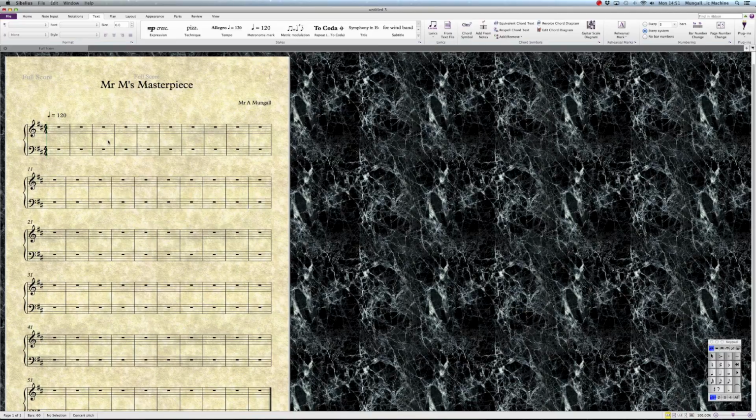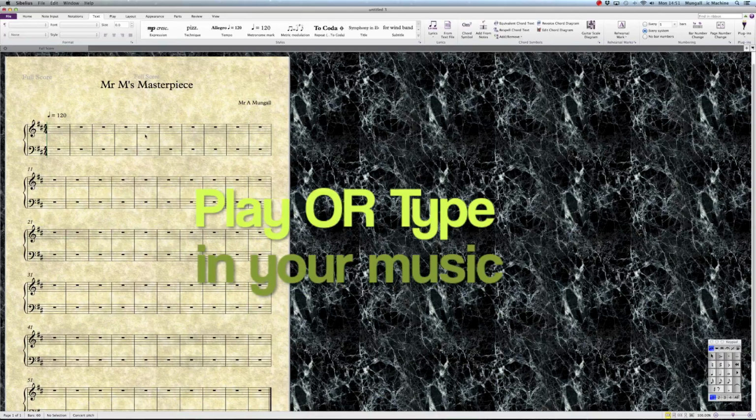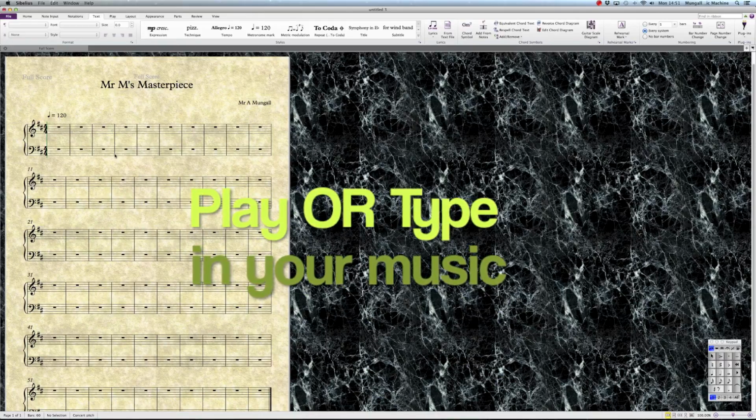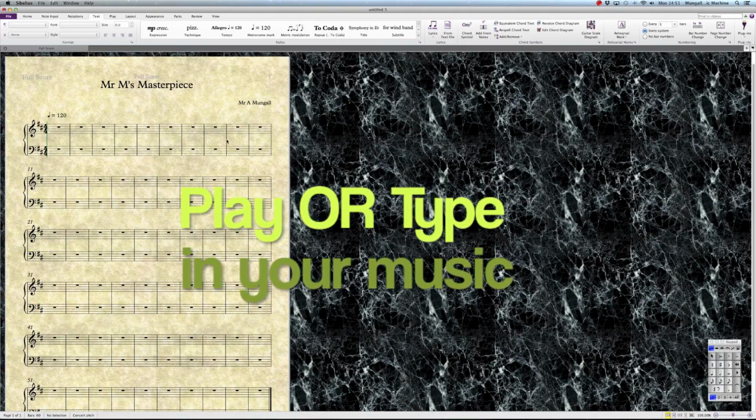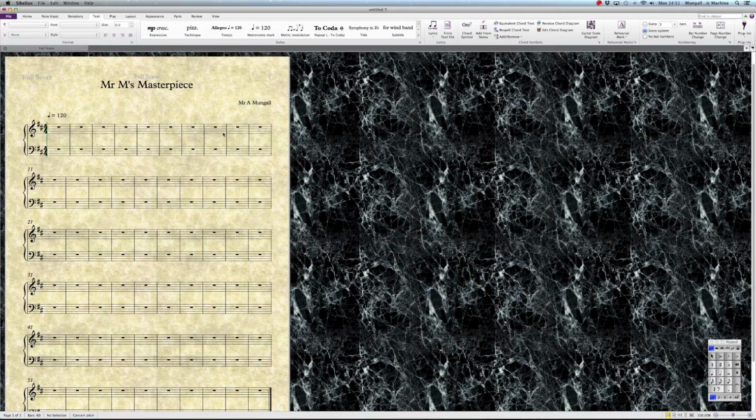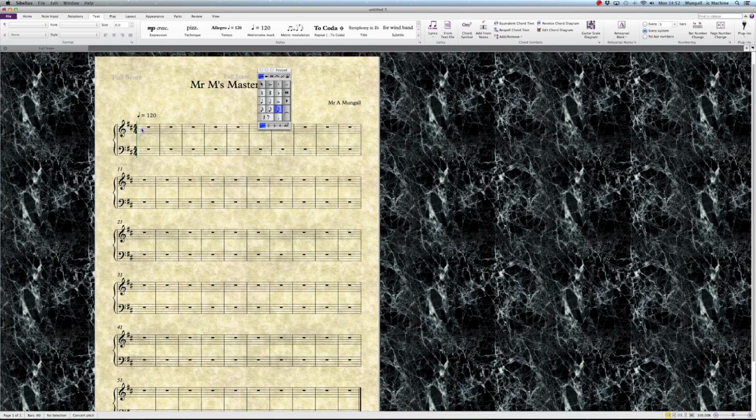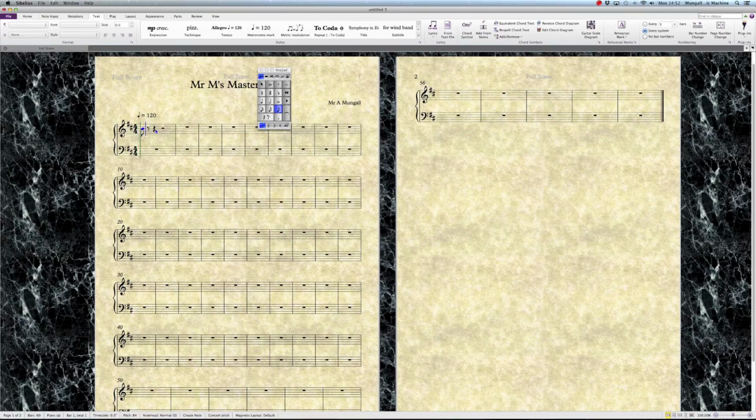Now you've got two choices. You can either play in your music using a MIDI keyboard, much like you have done in the past with Reaper and other sequencing software. Or what you can do is you can type the notes in by choosing the note type. And what I tend to do is I tend to put all of my notes on one line and adjust them later. Okay, quavers tend to be pretty popular, so I put lots and lots of quavers in.